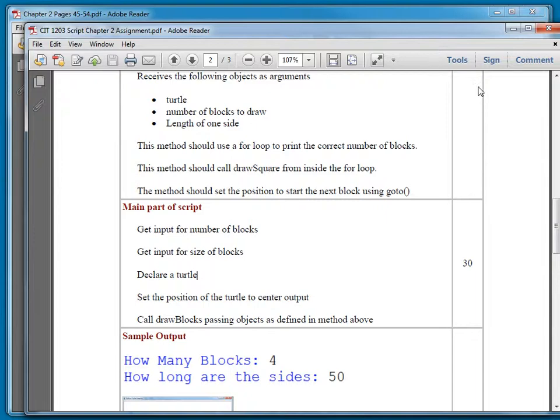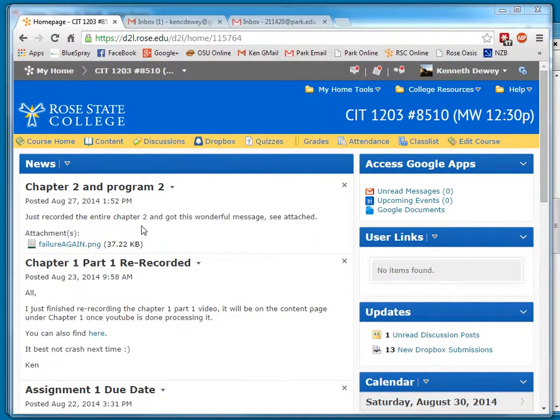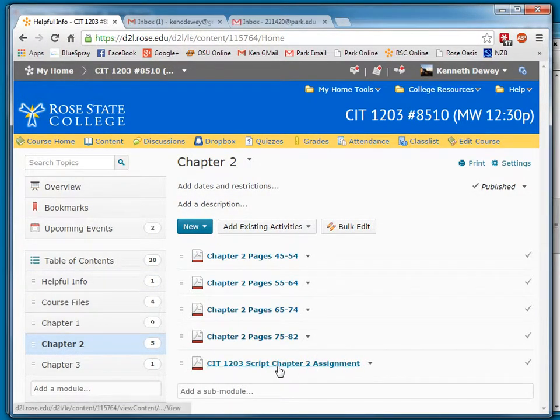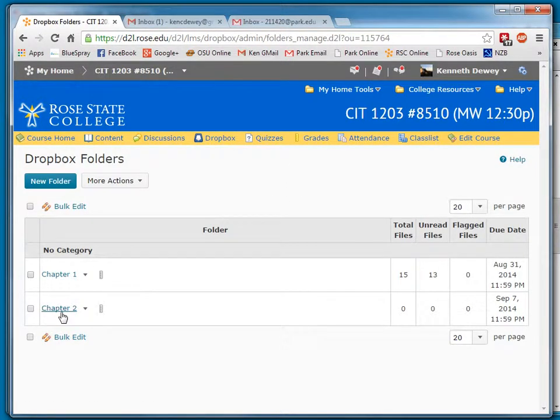It's due on September 7th. Let me bring that up. It's due on September 7th. If you go to the content page, you will see under chapter 2, you'll see your assignments there. Under the Dropbox, you'll see assignment 2, and it is due September 7th. Alright, that should be good there.